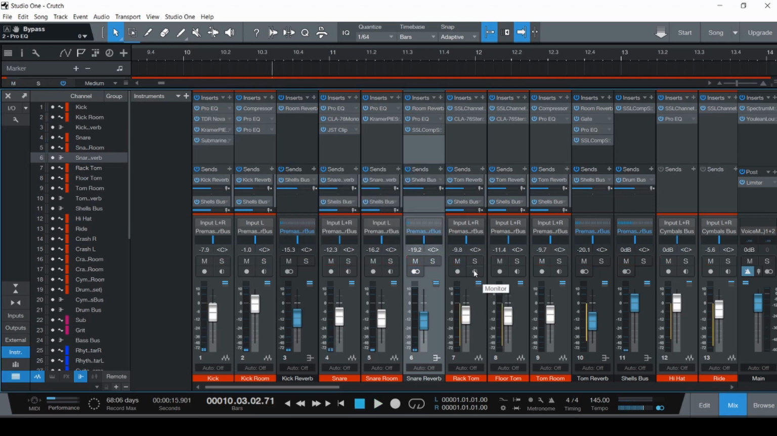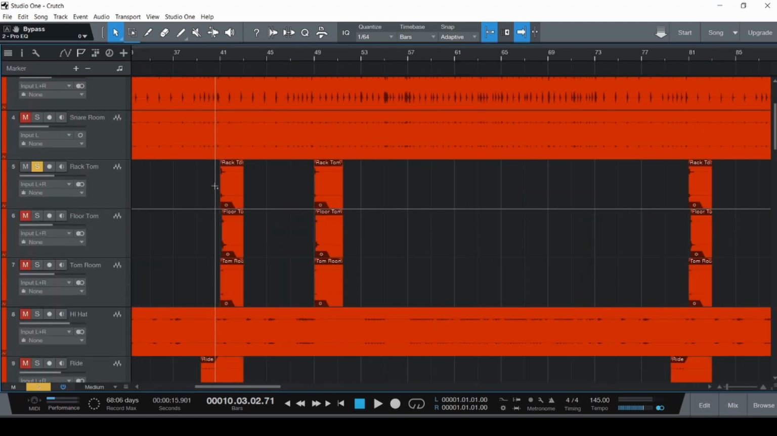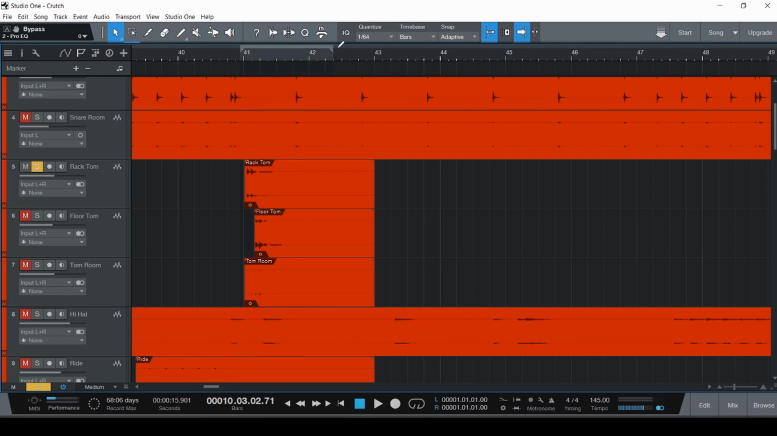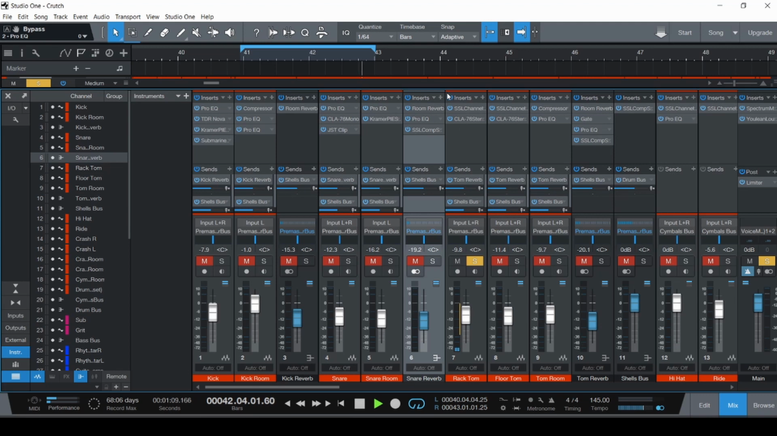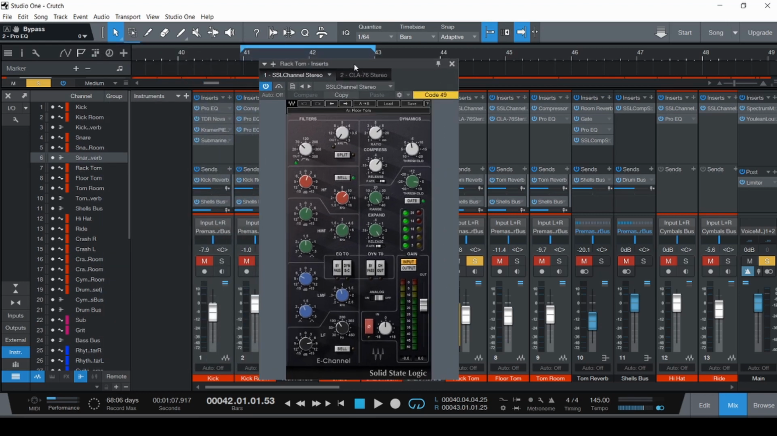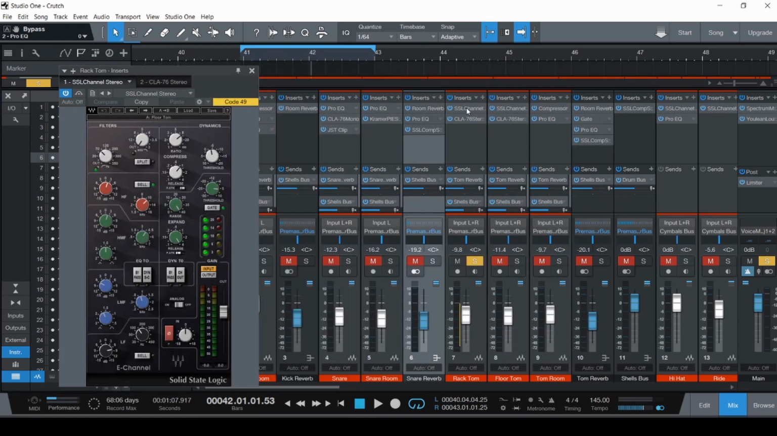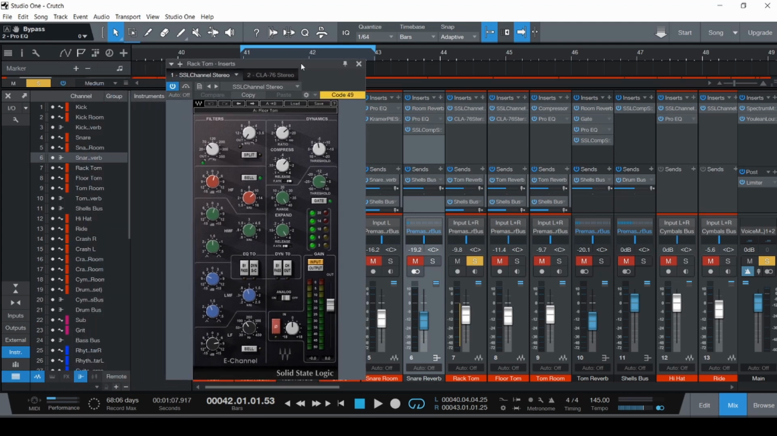Now let's go on to toms. Let's see if we can find a rack tom. All right. The first thing I did is I put an EQ. And this is a kind of a character EQ. This sounds different from the stock EQ that I used, and I liked how this one sounded on toms, so I used it.